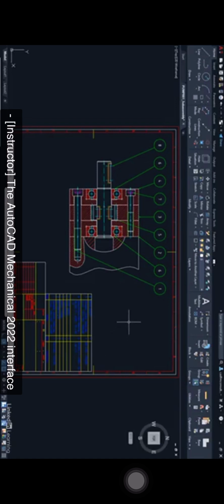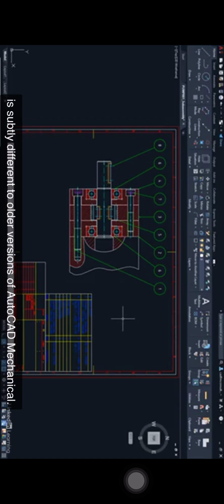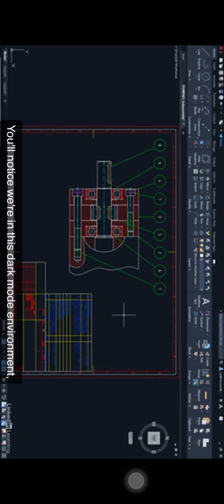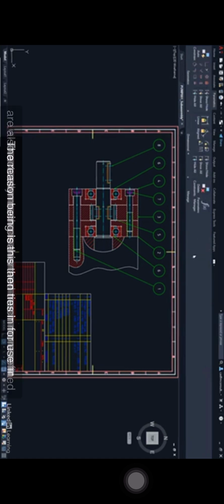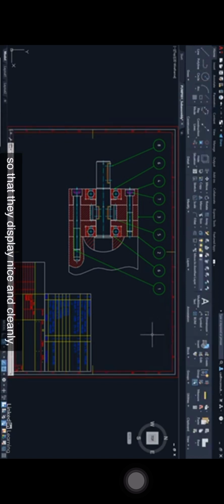The AutoCAD Mechanical 2022 interface is subtly different to older versions of AutoCAD Mechanical. You'll notice we're in this dark mode environment now in newer versions of AutoCAD Mechanical, a grey-y black kind of environment. You'll also notice on the ribbon that the icons in the tabs are actually much cleaner and much more refined. The reason being is this ties in for use on higher res monitors and 4K monitors and so on, so that they display nice and cleanly and are easily recognizable when you're working with AutoCAD Mechanical.